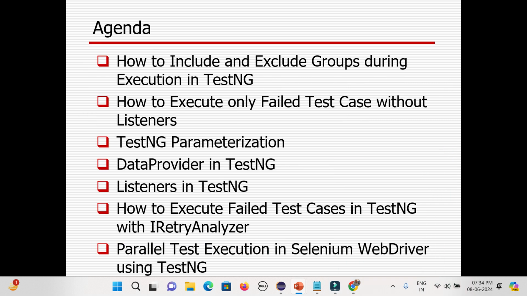In today's session, I will cover the remaining important topics from TestNG, where you can learn the importance of groups in TestNG, how to execute only failed test cases without a listener and with a listener, what is TestNG parameterization, what is a data provider, what are listeners, and how you can perform parallel test execution with the help of Selenium WebDriver and TestNG.